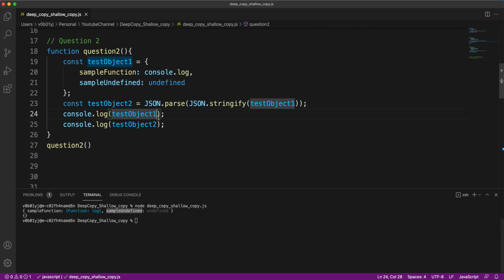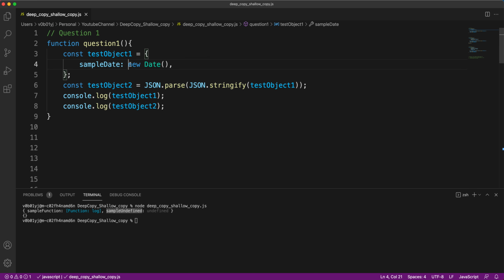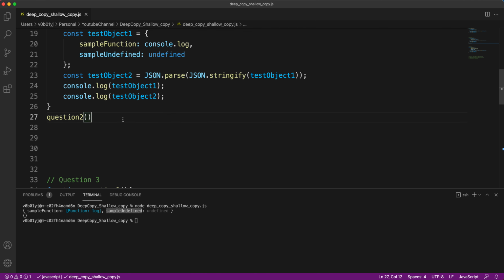Now, the second important takeaway from this video is, if a deeply nested object or a normal object contains keys that point to a function or to a variable with a value of undefined, then do not use JSON.parse and JSON.stringify to deep copy that object. This is the second takeaway. The first takeaway was, if it points to a date, do not use JSON.parse and JSON.stringify. Now let's go to the third.